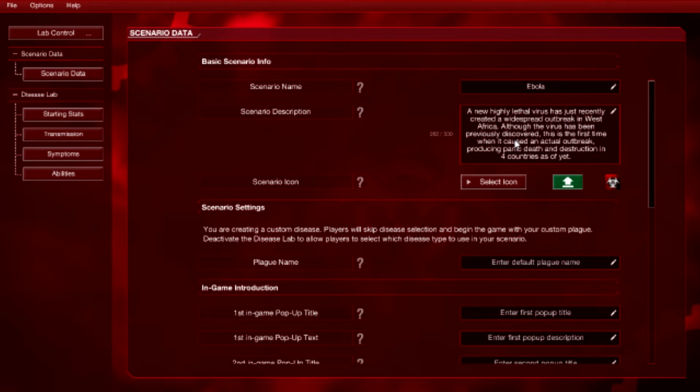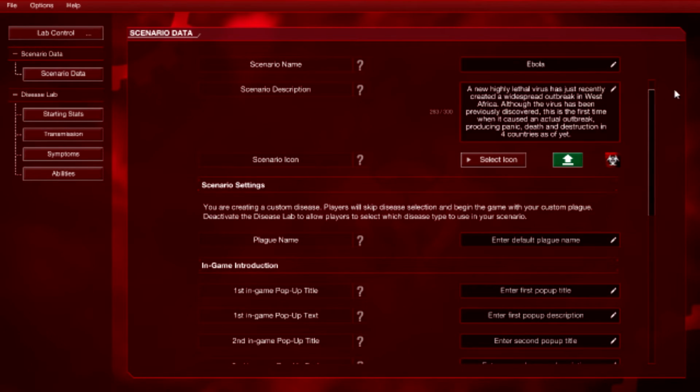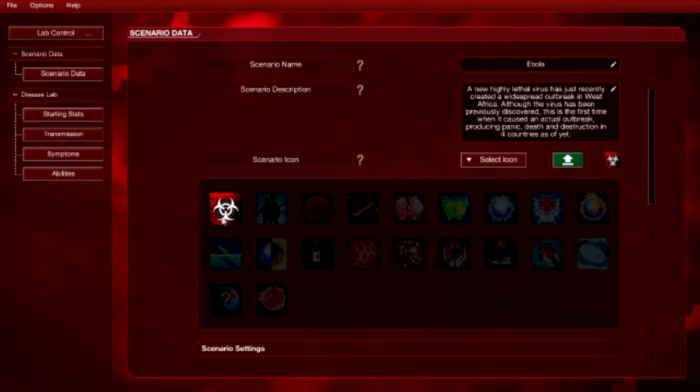A new highly lethal virus has just recently created a widespread outbreak in West Africa. Although the virus has been previously discovered, from what I understand, this is the first time it caused an actual outbreak, producing panic, death, and destruction in 4 countries as of yet. Not really my best. I'm not really good at literature, so there could be improvements there, but I just want to go to the scenario. From here we can choose a sort of image, or even upload our own.